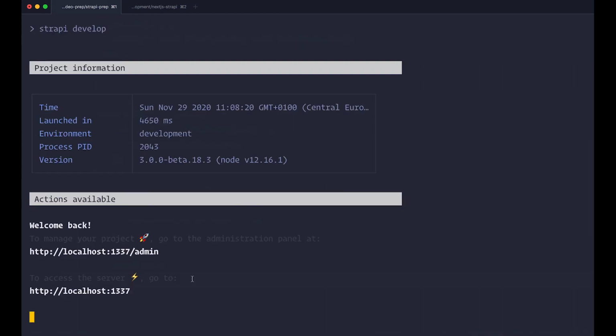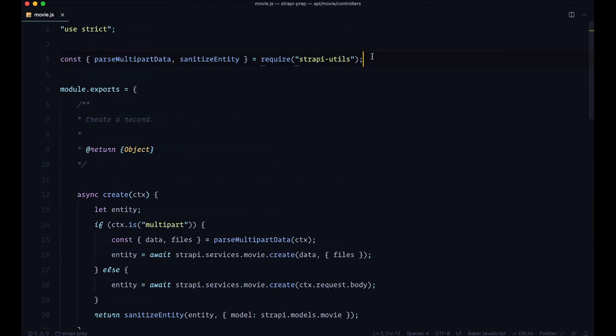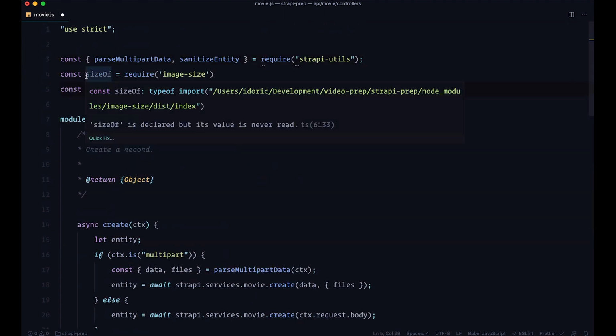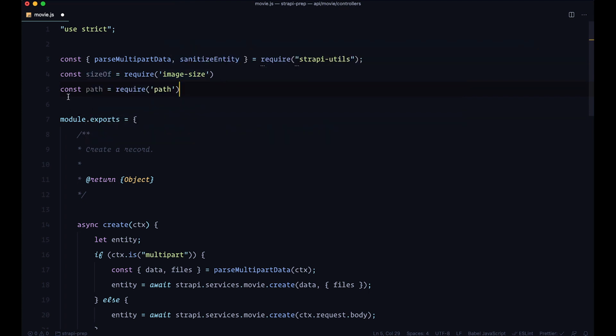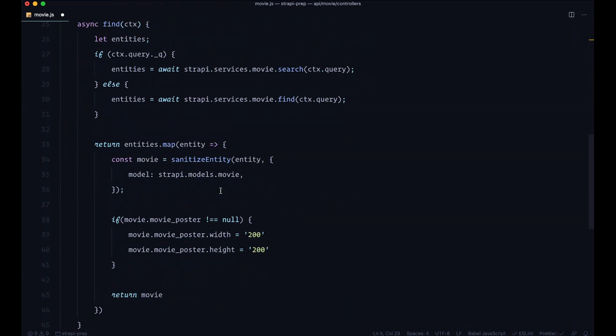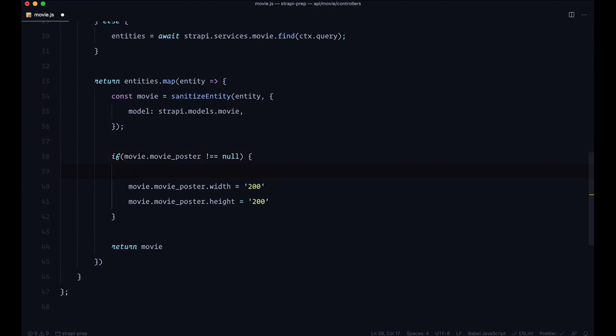So once our server has been started, we can go back to the code. Now at the top of the file, we are going to require two plugins. The first one we are going to call sizeOf, and we are requiring the image-size plugin that we just installed. And also we are requiring path. So in our map for our entities, we are of course checking if the movie poster exists. Now we want to define the dimensions of our image. So how do we do that? We do const dimensions.